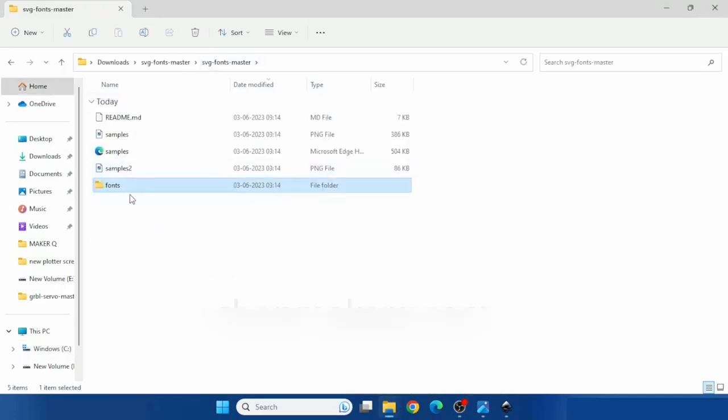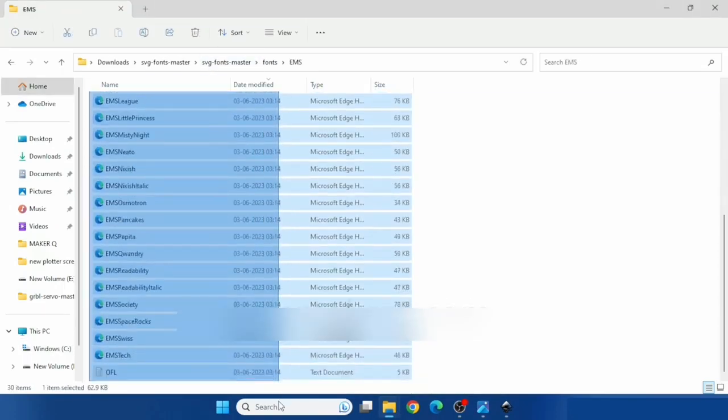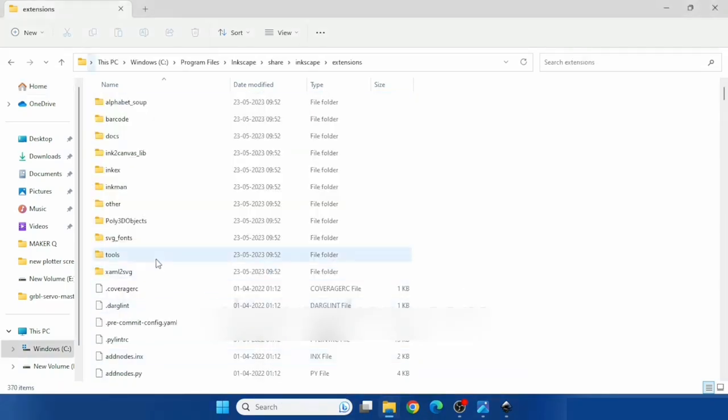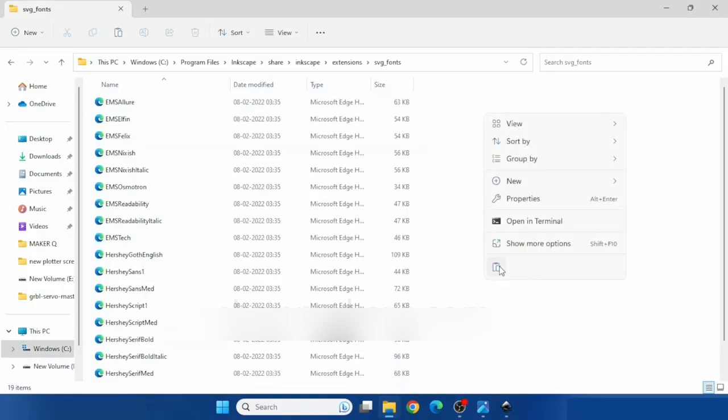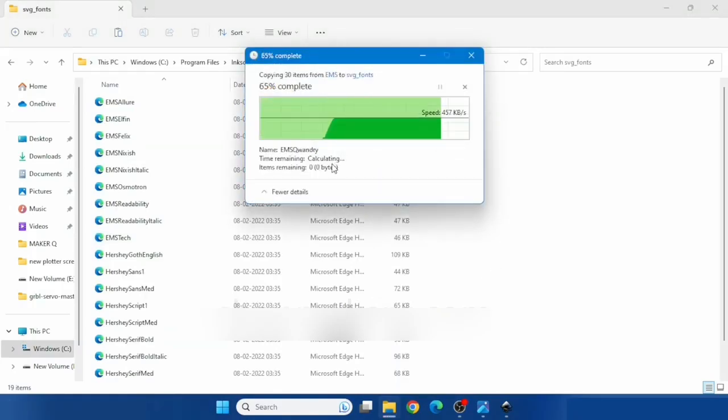Now go to the fonts folder which we have downloaded. Copy all the fonts. Now go to SVG fonts folder and paste it. Click on Replace the files in the destination.